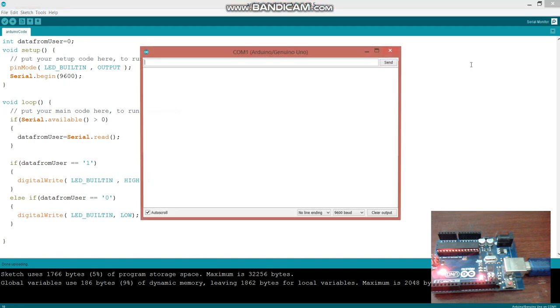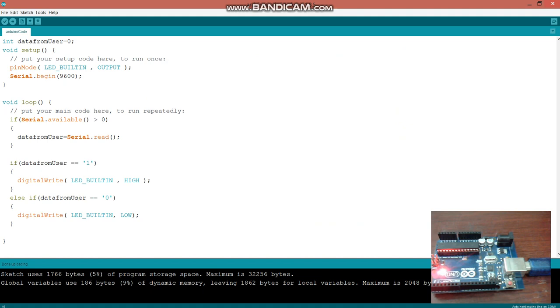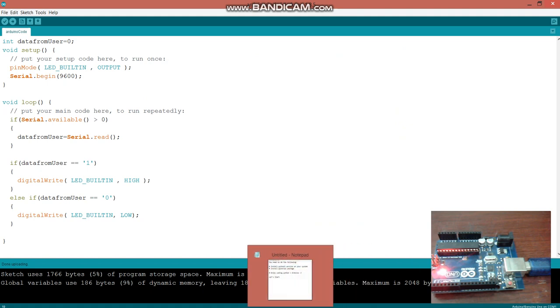Now let's run it, and let me open the webcam. So here it is. When I'm pressing 1, the built-in LED on the Arduino is turned on. And when I press 0, it's off. When I press 1 it turns on, and when I press 0, it turns off. So it's working. Now let's quickly jump on to the Python code.